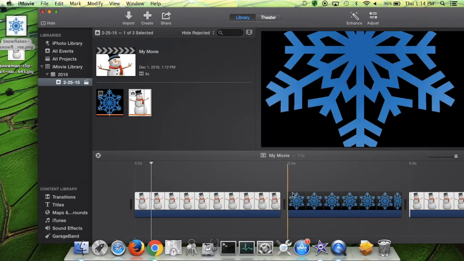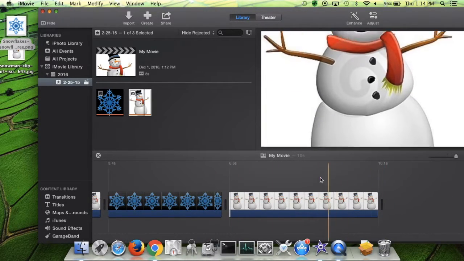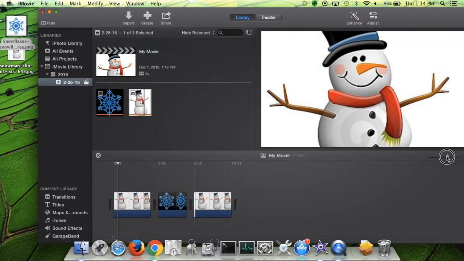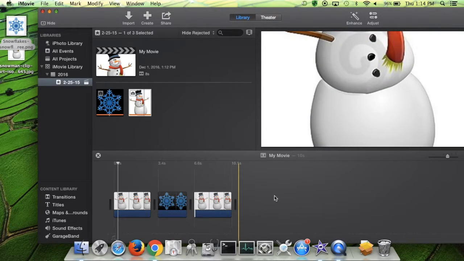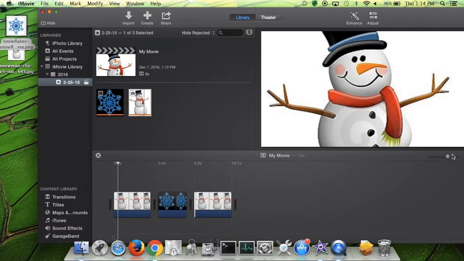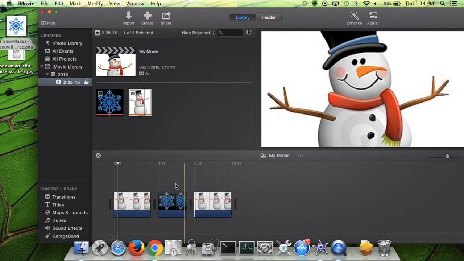So something that most people don't know is this timeline can get very long if you have a long clip here. So over here, this actually, in a sense, zooms in and zooms out on your clips, so you can condense them and figure out where in the timeline you want to be working with. So if you want to do fine editing, then you want it really zoomed in. If you want to see the overall picture, then you zoom out.